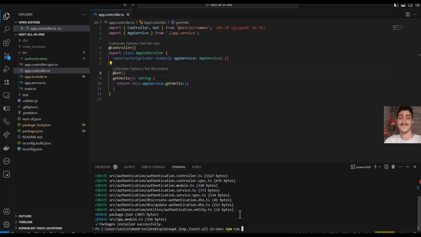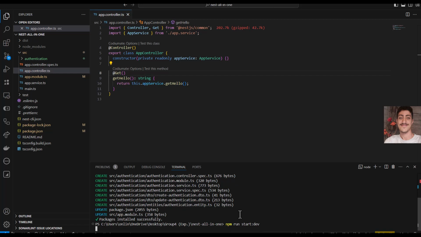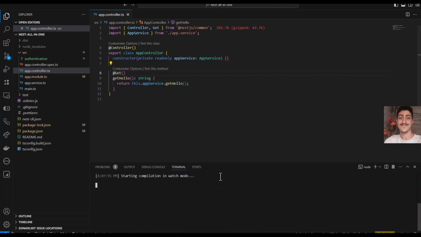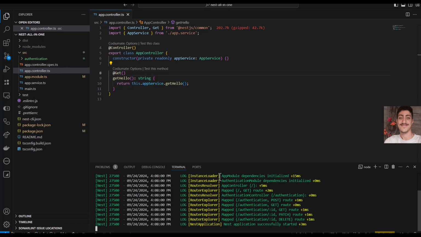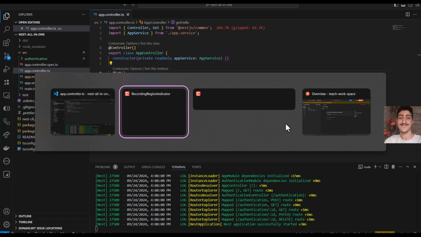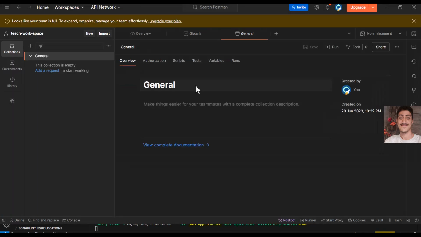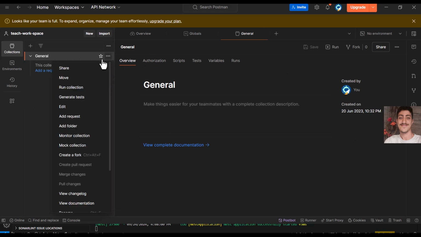npm run start dev. Now my application is running, and I can go to the Postman to test my application. Here I have general collection. I will add the request.